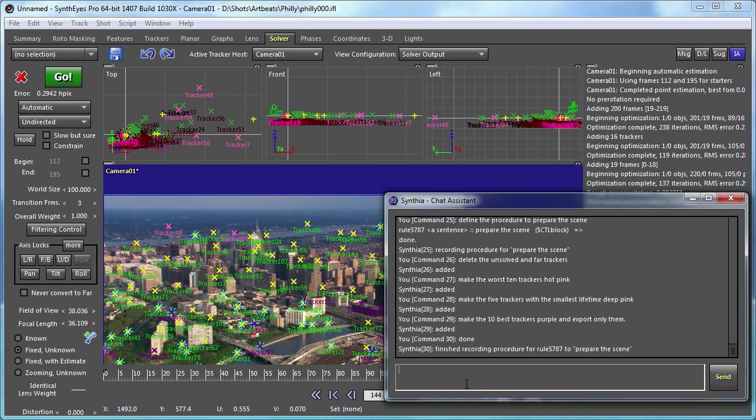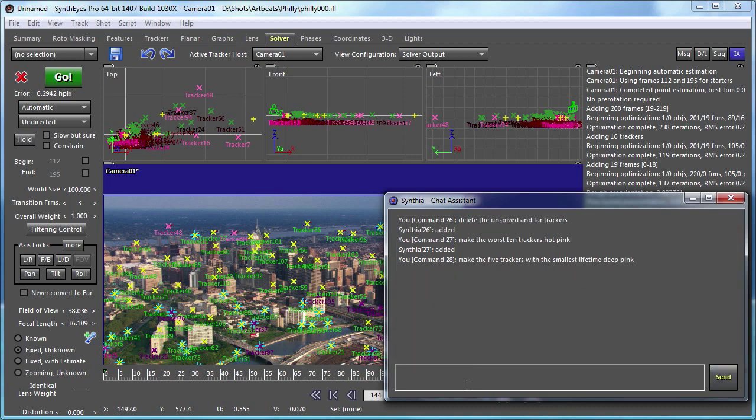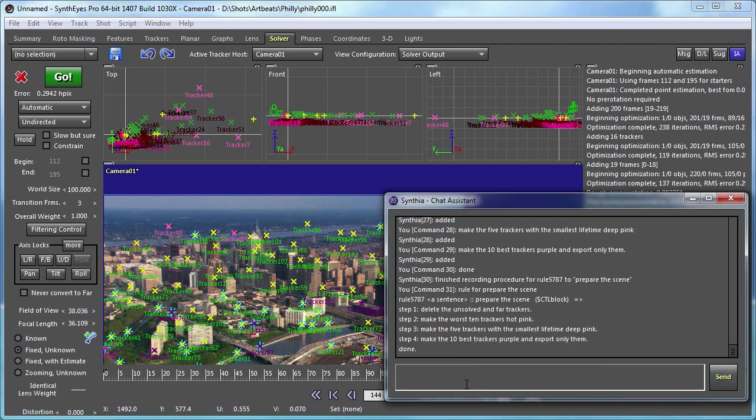Finished recording, rule 5787. So again, now Synthia knows how to prepare the scene. So let's take a look at that. Rule 5787. So now you see the step-by-step procedure that we set up.